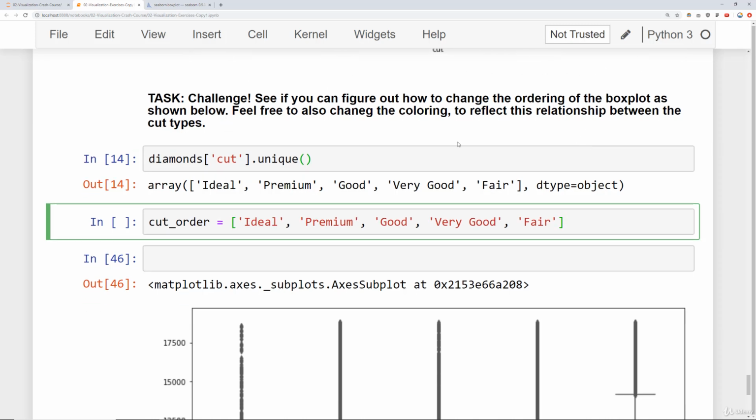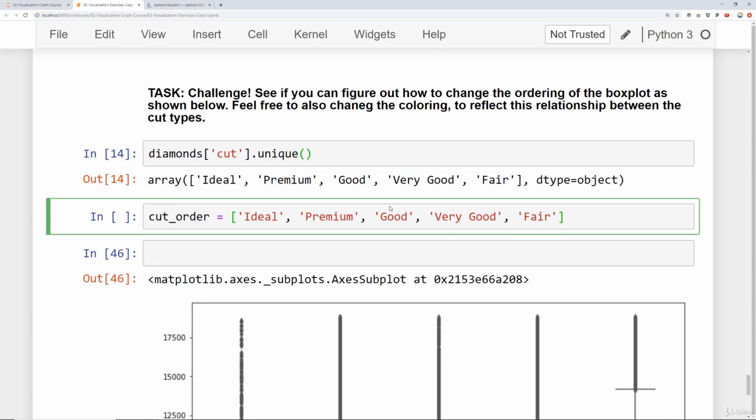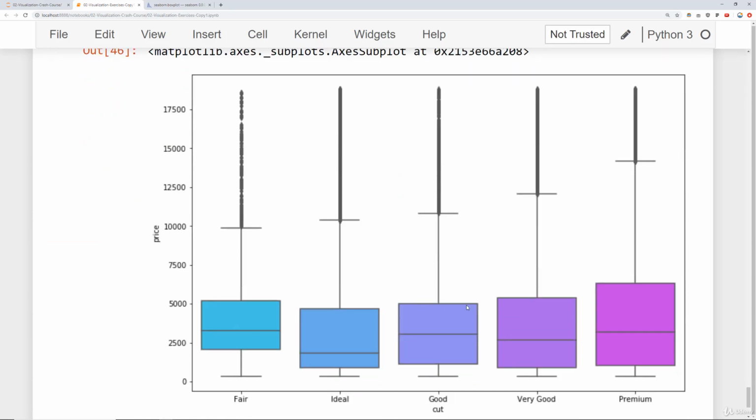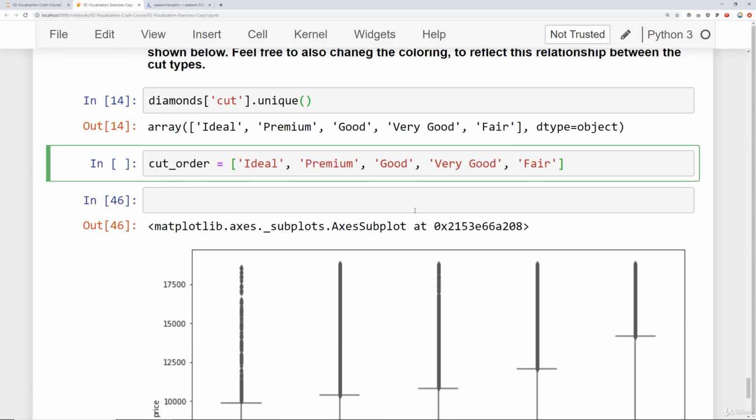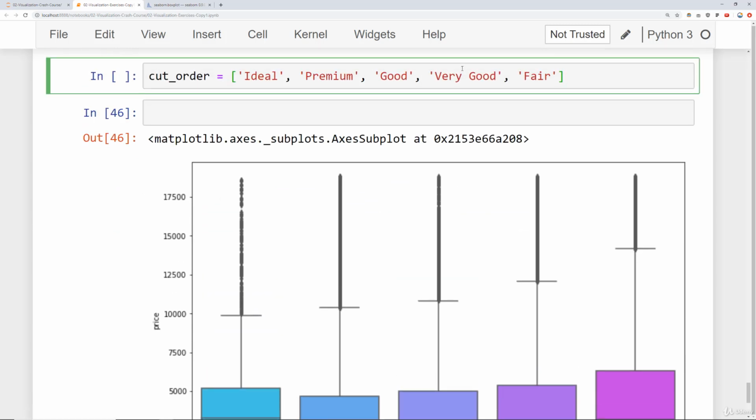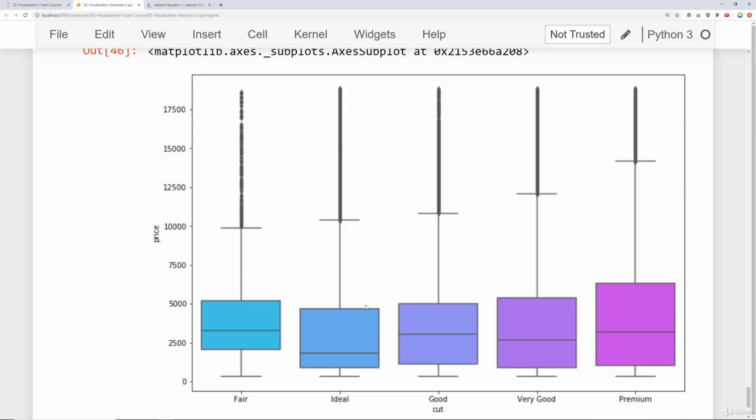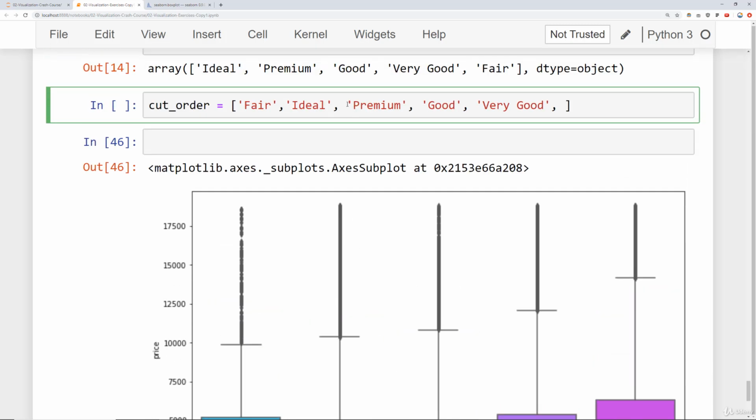What I want to do is make sure my ordering goes fair, ideal, good cut, very good, premium. So I'll go ahead and make that happen. We'll take the fair string, cut it out, put it here, and then we'll go to ideal, which is next, and then premium, we'll go ahead and cut that out, put it at the very end. And now here we have our cut order.